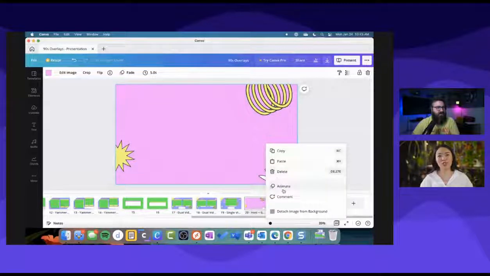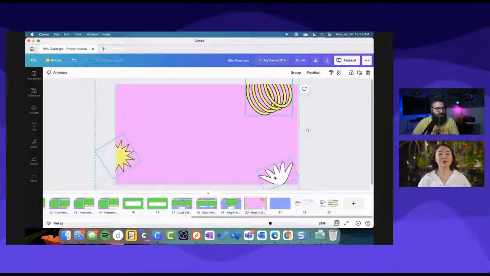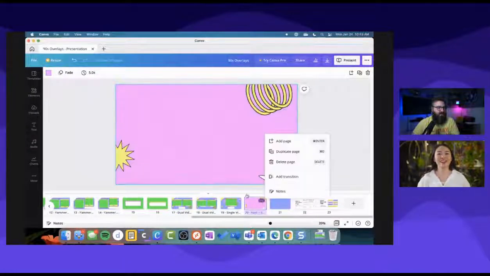Actually, let's do it this way. Let's move this to the front. Or wait, let me delete all these, save it as a background, and then I'll change it to solid green. Actually, let's just do it as two pages. So we're going to duplicate this, and then go with a solid background. Actually, let's just delete that.